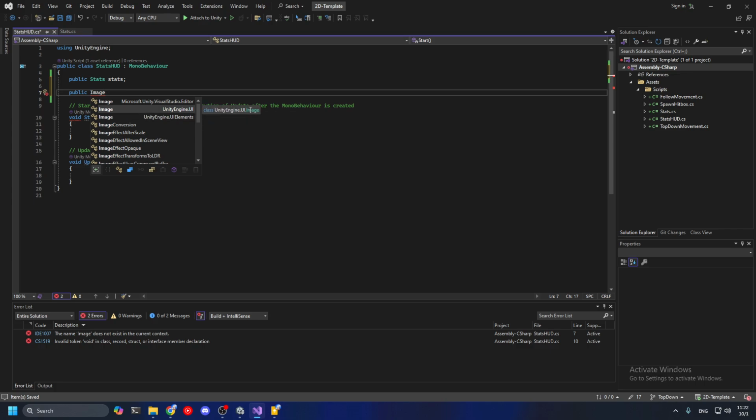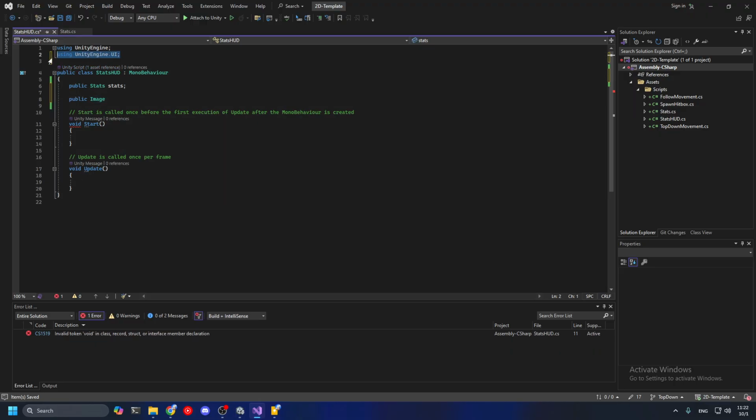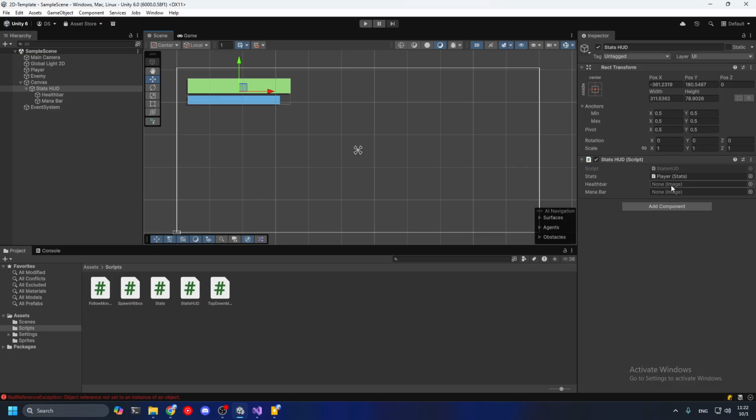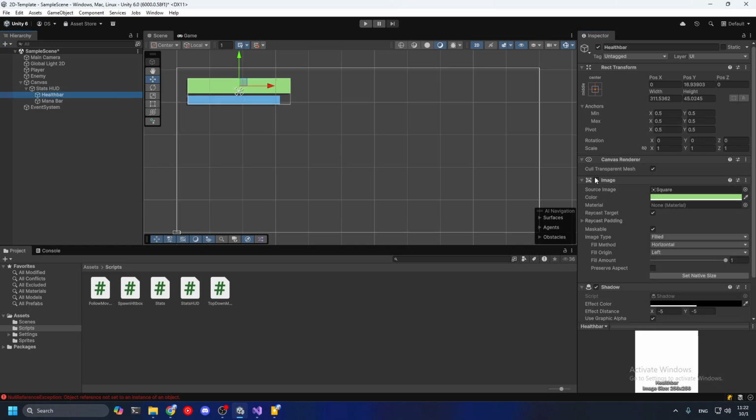So if I just hit that and hit enter, it'll automatically add this line of code up here, which just tells us where it's from. I'm going to call this healthBar, and then I'm going to make one more called manaBar. I'm going to save this and then go back into Unity. Now we have two more things to plug in. Something with an image and another thing with an image, which in this case is going to be our health bar, which again has an image component, which is why we can drag it in. And then a mana bar, which has an image component, which is why we can drag it in.